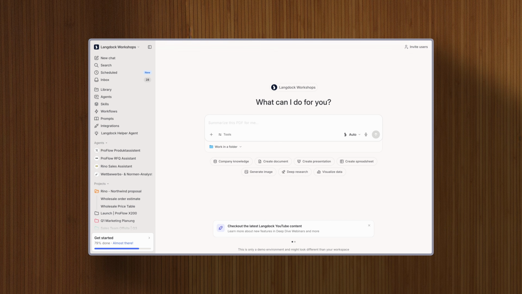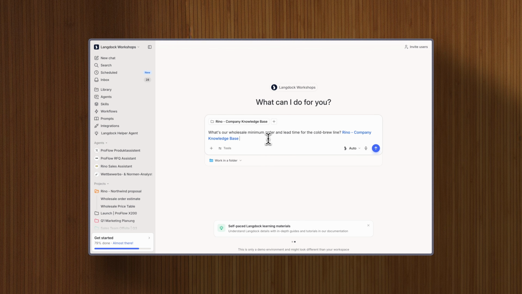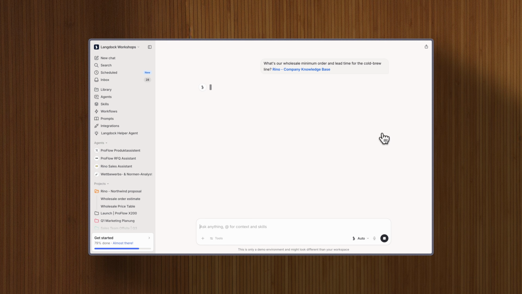So for example, I have a question here. What's our wholesale minimum order and lead time for the cold brew line? Very specific question. If I asked this now, the LLM wouldn't know, right? It has no idea. But I can just, via the tag button, tag a knowledge base here. There are some others. I want to tag the company knowledge base. So now it will look very efficiently, very fast through all of these hundreds of files and give me a very, very specific response, as you see here.